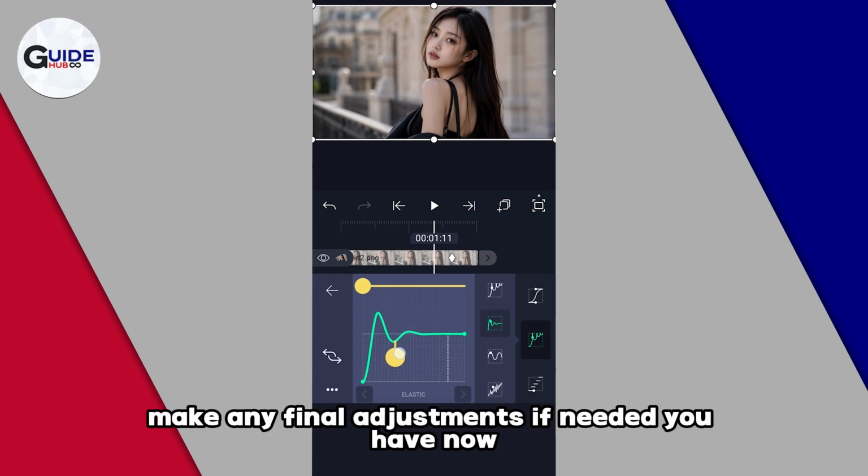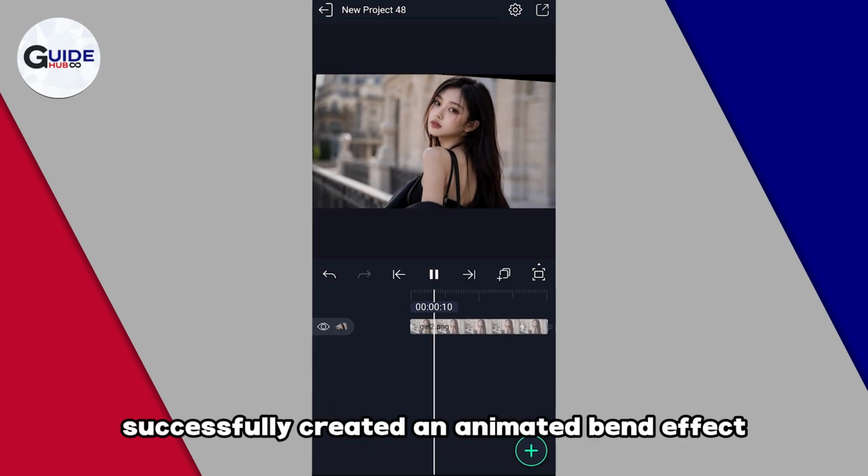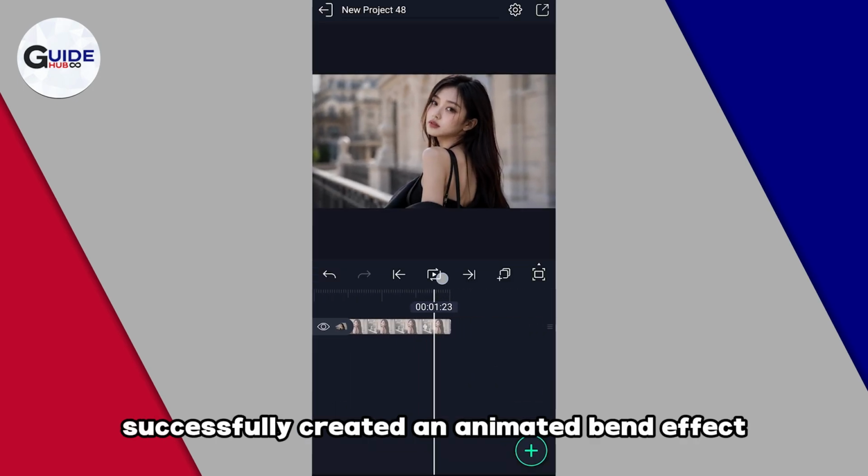Make any final adjustments if needed. You have now successfully created an animated bend effect in Alight Motion.